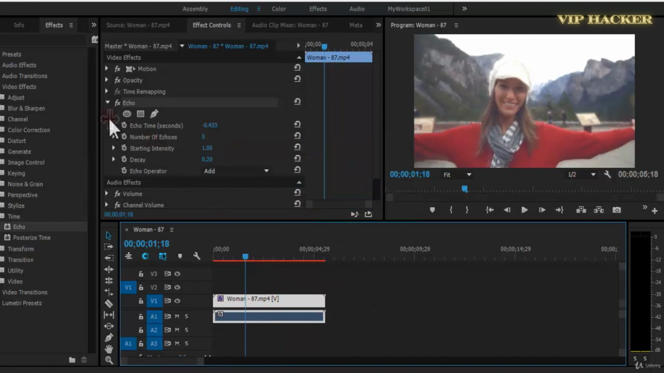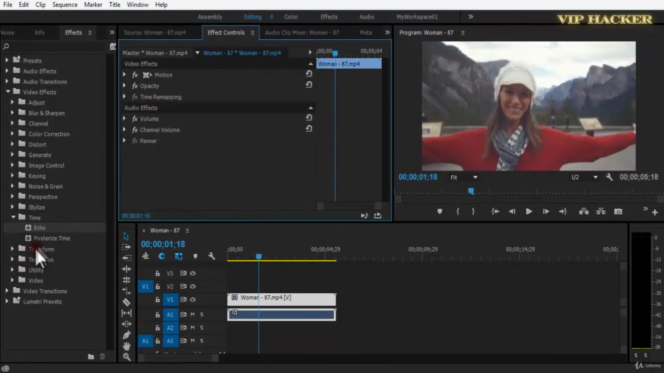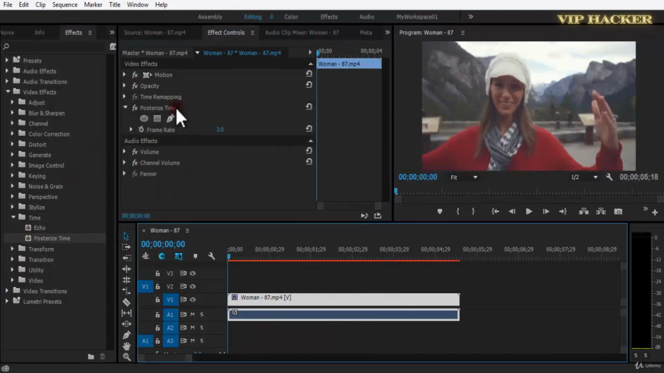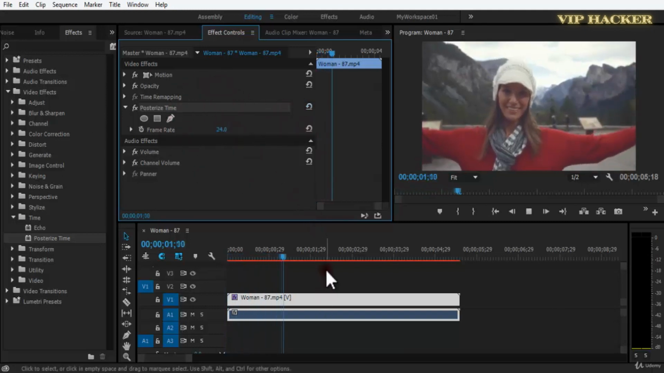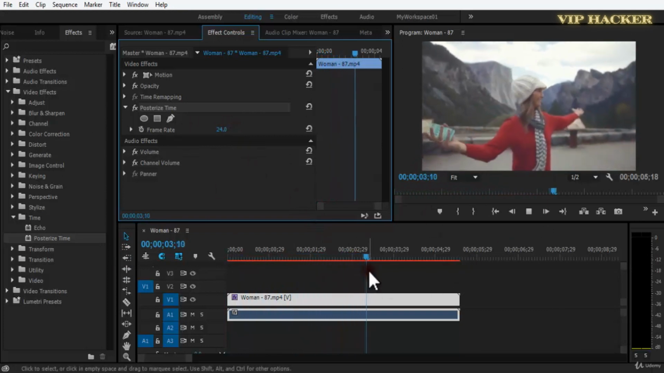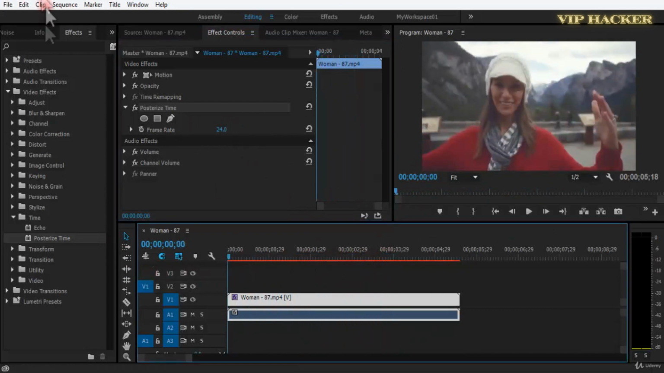Now let's come down to the next effect and the last one in the time effects, which is posterized time. So basically this posterized time effect locks a layer to a specific frame rate. By default it's on 24, and as you can see here the footage is playing totally smooth.